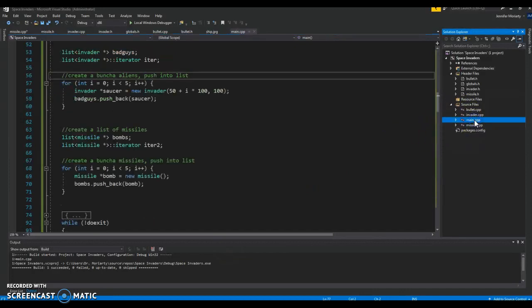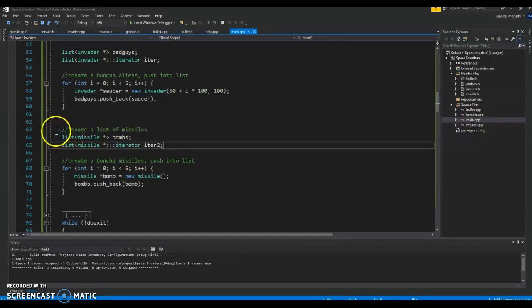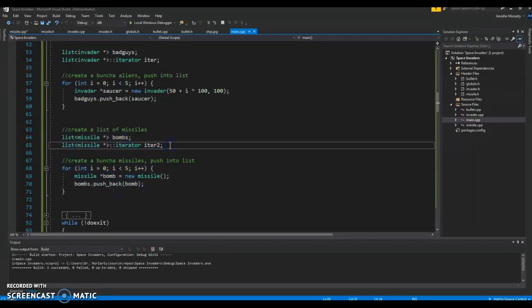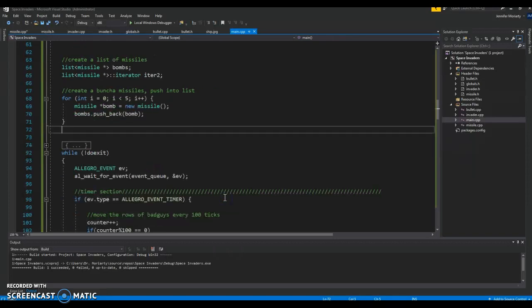Going back to main here, so as I was saying, if you understood this, it's the same thing. I'm just creating a list. I have an iterator that I'm going to use later on so I can walk through the list, and then I'm going to push a bunch of missiles into it. I'm using dynamic memory to just kind of create them on the fly, so I don't have to do what we did with Breakout, like brick B1, brick B2, brick B3, brick B4. This is a nice little trick to actually dynamically create those objects on the fly.